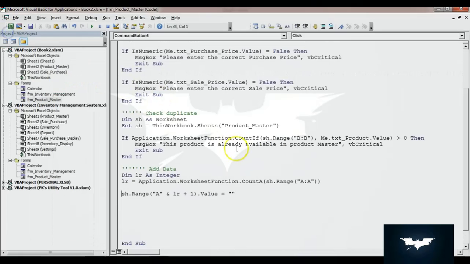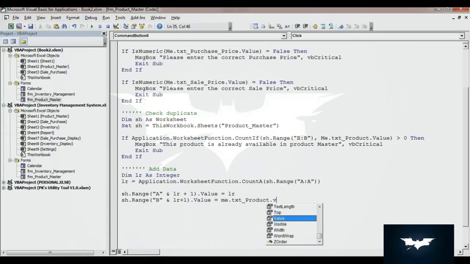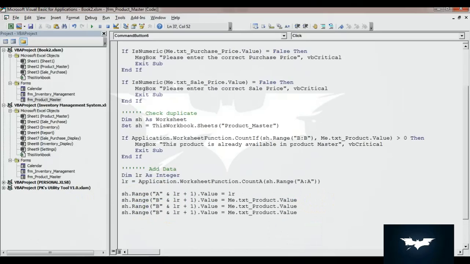Alright, so let's go to the Visual Basic. Here we will put the LR. Then sh.Range B and lr plus 1 .Value will be me.txtProduct.Value. And similarly, just copy and paste this here and here. For C and for D, for C we will take the sale price, then here we will take the purchase price.